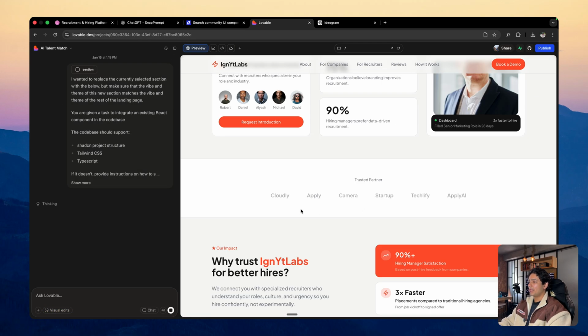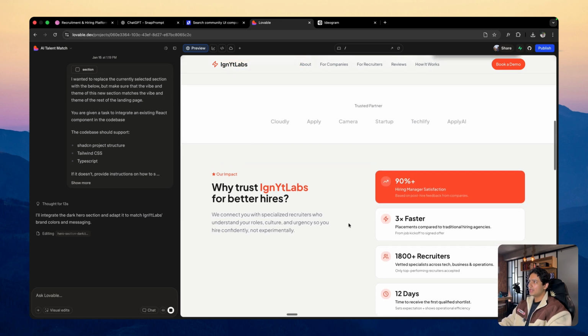Other thing that I think that we could make better is this section. I can ask it to give this a horizontal infinite scroll. So basically you would have seen in landing pages how these logos are always scrolling towards the left in an infinite scroll. So we can add that as well. That is going to be my next prompt. And that is pretty much it.